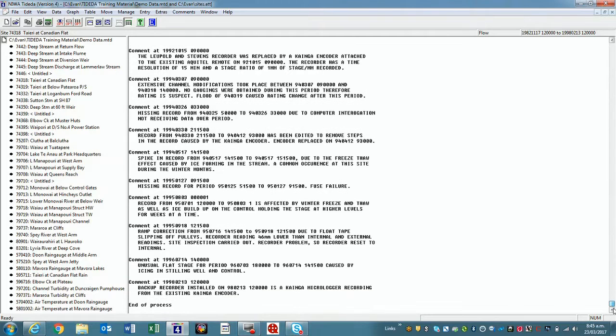So this is early information. If we go through to the last readings, we see we've got information about backup recorders being installed, what type of recorder, flatlining in the record here due to icing and freezing in winter, ramp corrections on the record and why we did it, missing record for a period, fuse failure. So it's just a record of all our metadata of what's gone on at the site. Just really for users coming along, looking at the data, wondering why the data looks different, why is missing record in the data. We can go to these comments or the metadata to see why that's happened.